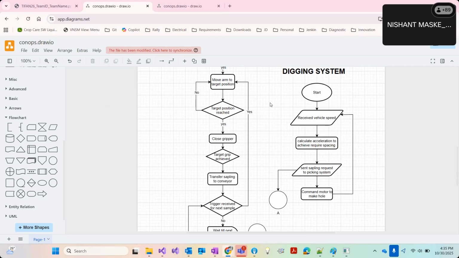So make sure that it's not only for theoretical purpose, that you are putting it in the presentation just because you have to, not like that. You have to build this flowchart considering your upcoming code.